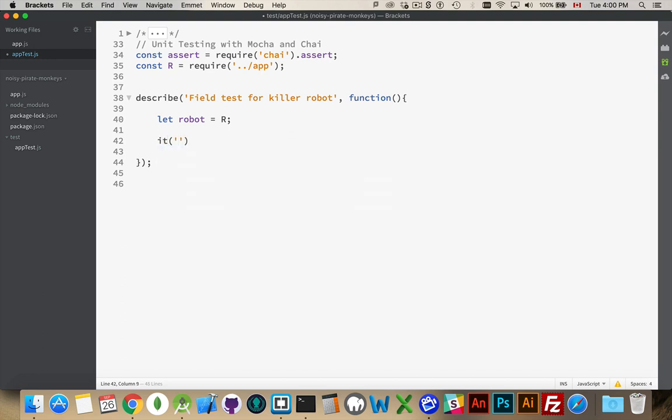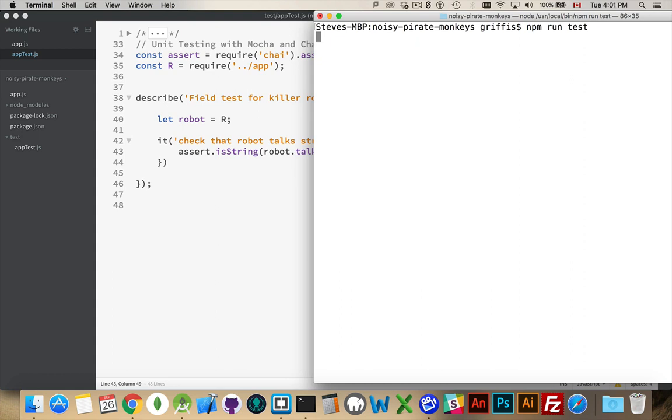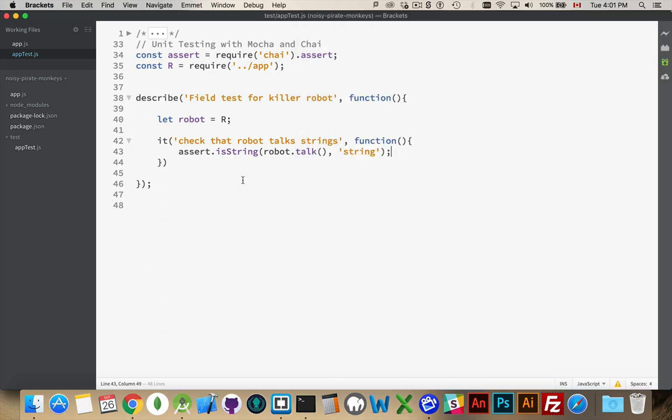And our first test is check that robot talks strings. So we want to find out if the function talk returns a string to us. So assert isString, and then robot.talk. This is the method we're calling, and we want to make sure that that is a string. All right, save it. Run the test. All right, cool. So this was from the actual script itself. This is what the robot said: I took your job. Okay, great. Check that robot talks strings. One passed. Fantastic.